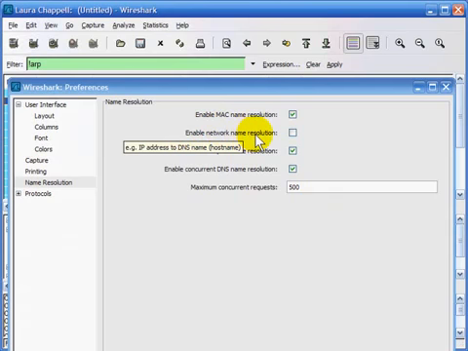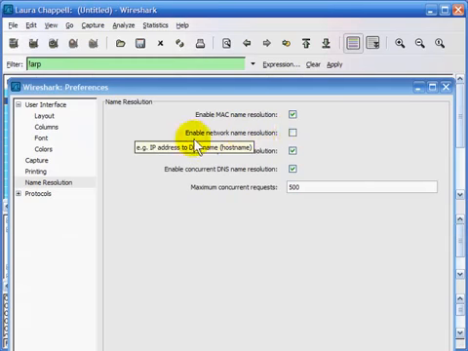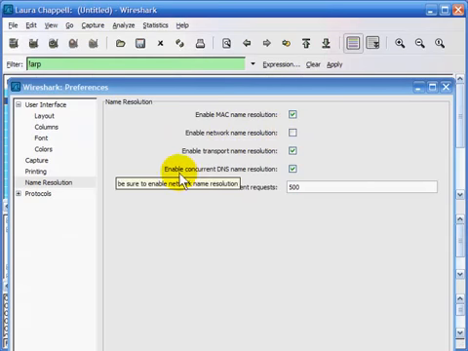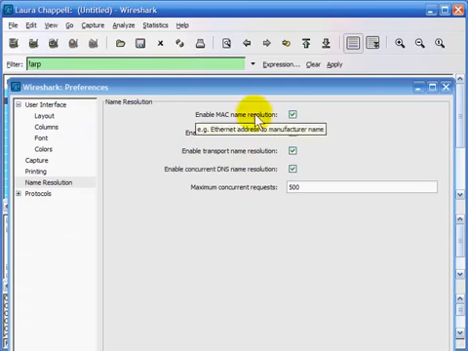Now we're going to skip the network name resolution for a moment. I'm going to come back to it because there's more than one area in here that deals with network name resolution. We have a checkbox here for enabling network name resolution, and then down below we have the ability to define that we want to do concurrent DNS name resolution queries in the background and how many concurrent queries we want to allow it to do. But I'll look at this one first, which is enable transport name resolution, and I have that turned on.